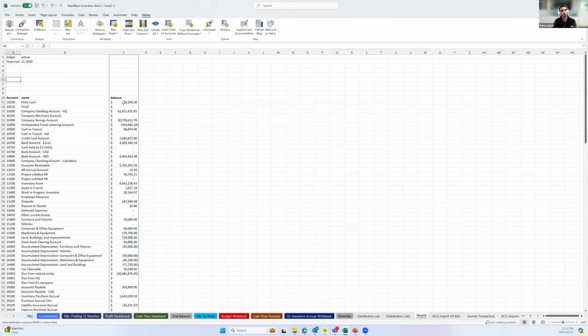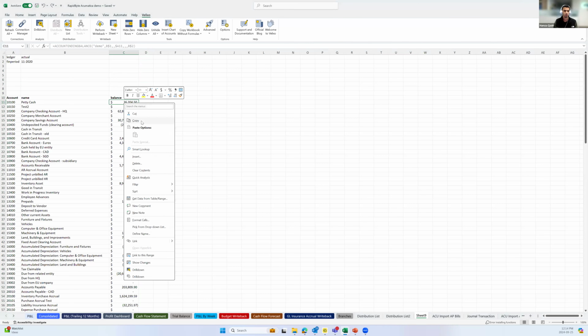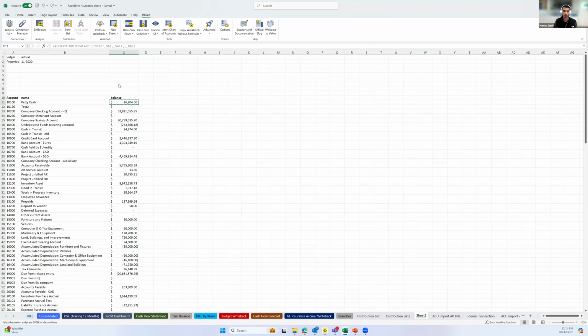So let's say, for example, I want to pull this information for 3 specific accounts. Okay, I can simply copy my formula and paste it here and specify my accounts. Let's say, for example, I want to pull for 10,100, 10,150, and I can go even a little bit further, maybe 15,300.